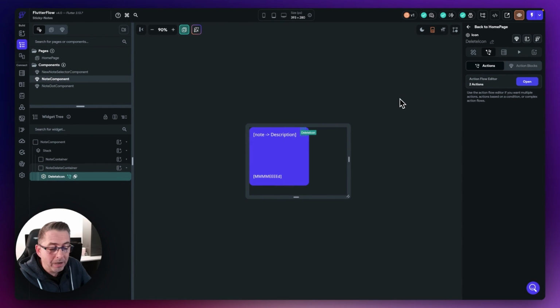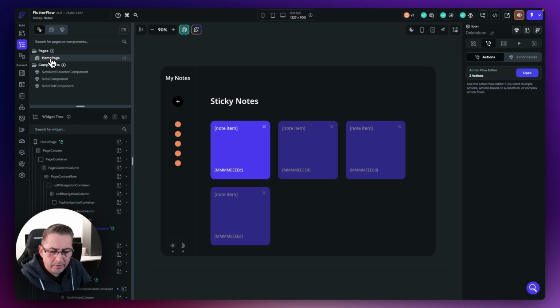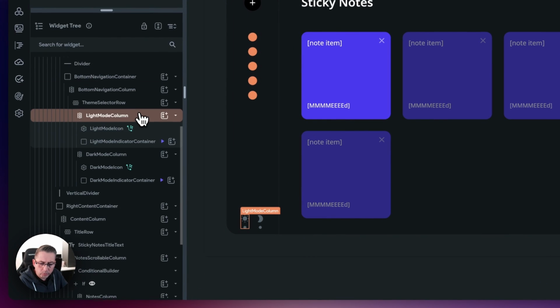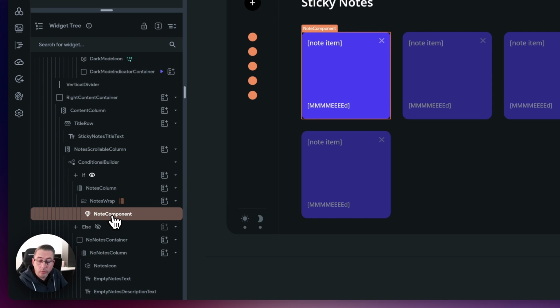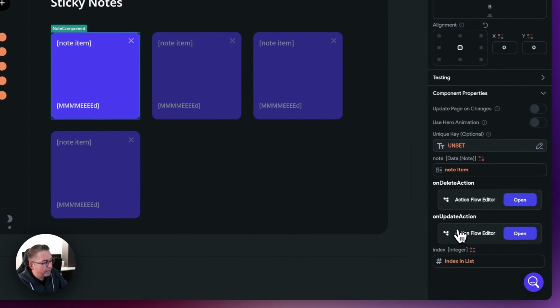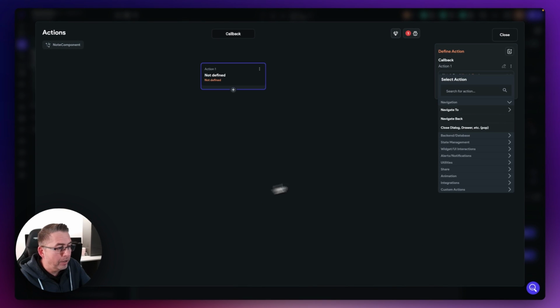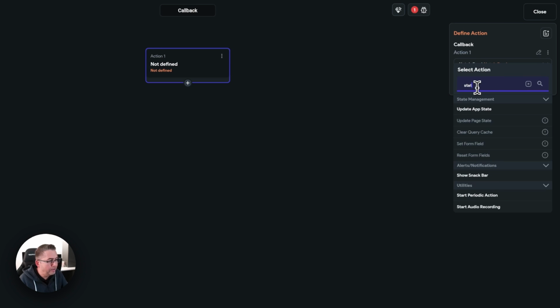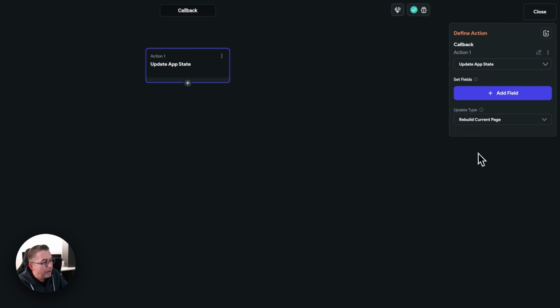Let's now pop over to the home page. So with our home page selected, let's just scroll down here because we need to go down to the actual note component here. So this is inside the note wrap. So just select the note component. So this is this one just here. And on the right hand side, you can see that we've got the on update action here. We'll come back and we'll be doing that very, very soon. But we've got the on delete action. Just choose that one here. And all we need to do is add the action in. Just type in STA for state, update the app state there, and that's quite simple. That's all that we need to do, and of course it will rebuild the current page because that's our callback from our actual component. Just hit close.